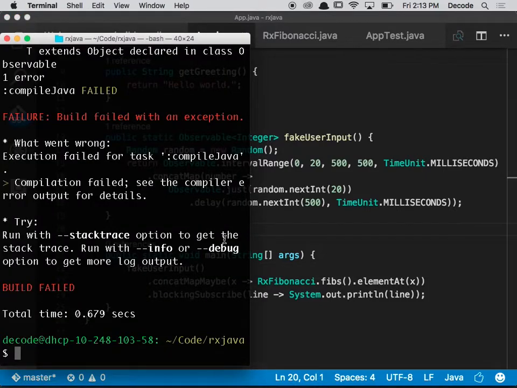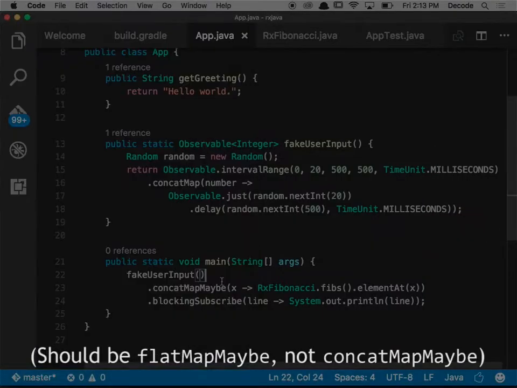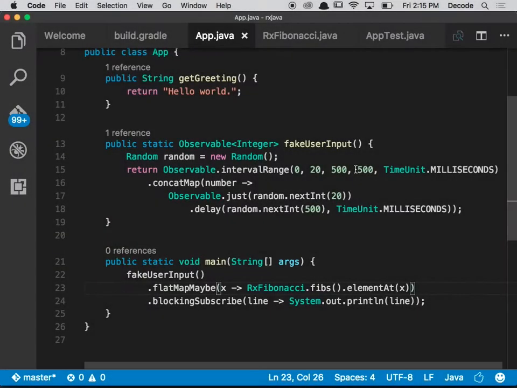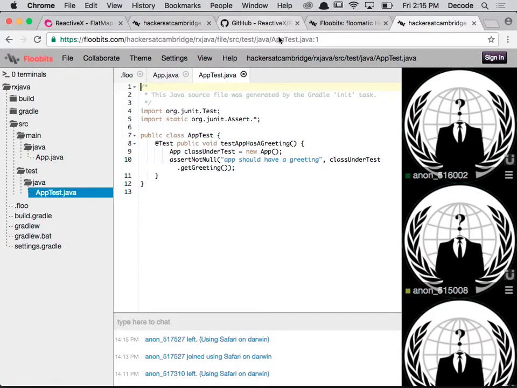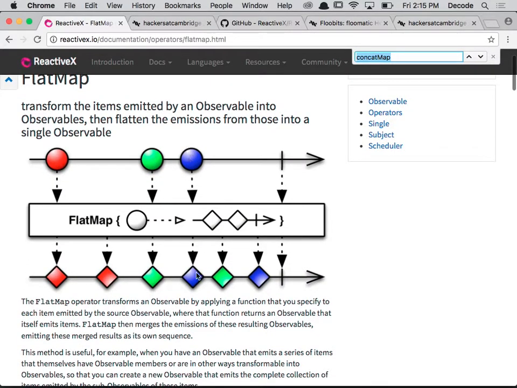So now if I run this, I still get problems. Right, so what flatmap does instead of concat map is it allows the interweaving of observables. In concat map, we had to wait for the previous emission to complete before starting the next one, but with flatmap, the next one is allowed to start before the previous one does. If we check out the flatmap diagram, we'll see that this green one starts and this blue one starts, and then the blue and the green results are intertwined before they finally complete.